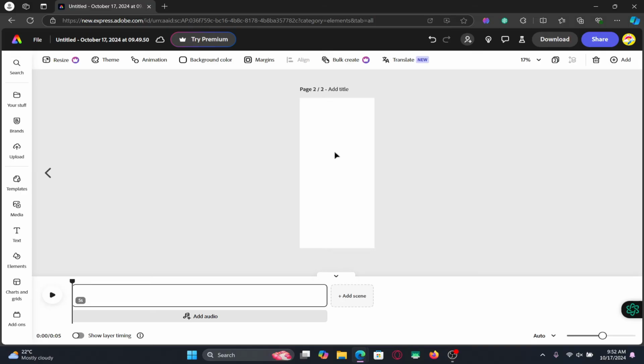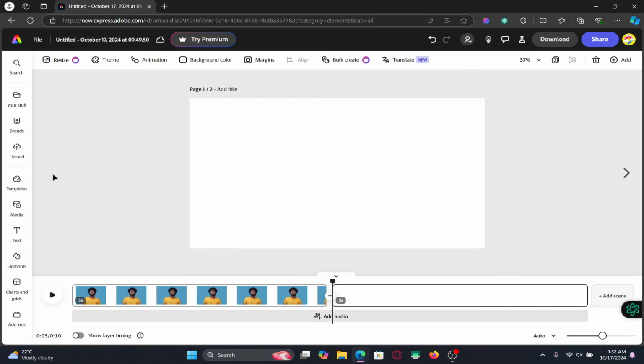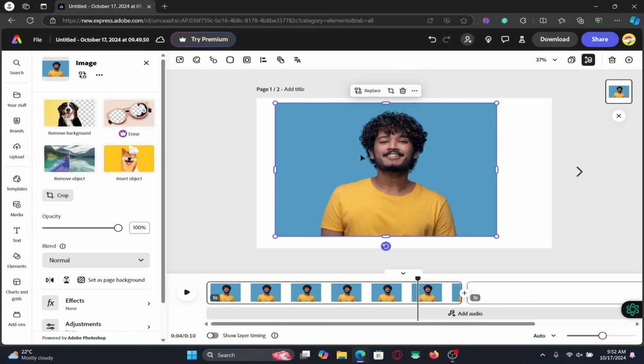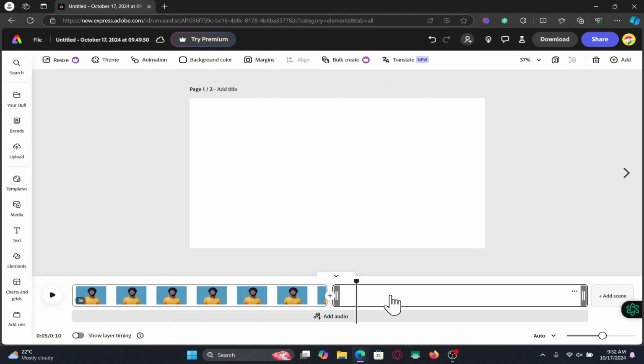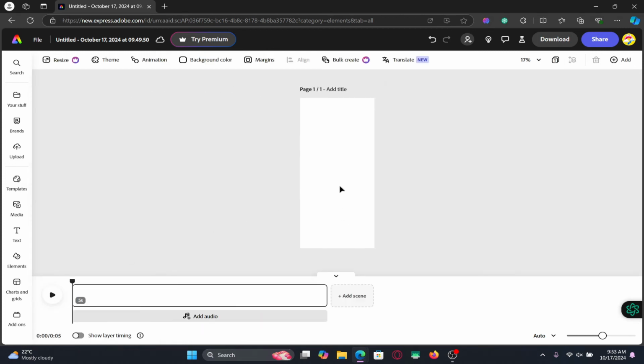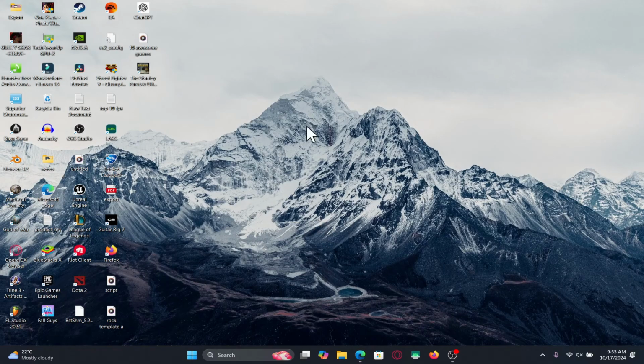new size within this new scene. And before you delete the old one, make sure that you copy and paste all of your elements from this page into the new one. And there you have it. That is how easy it is to change the size or orientation of your pages on Adobe Express.